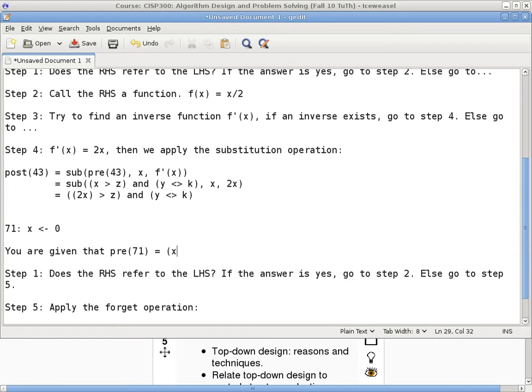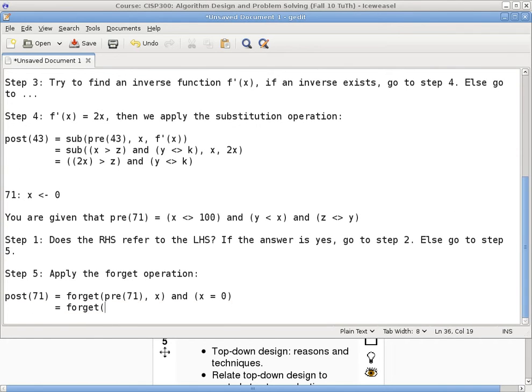be something. So in this case, I will just make up something. So x is different from 100, and y is less than x, and z does not equal y. Okay? Go ahead, ask that question again. Okay, we're using forget operation because we're debugging, trying to figure out what went wrong at line 71? No, we're not debugging, we're moving forward. So we're trying to go from the precondition to the postcondition in this case. Okay? So since we are given the pre-71 is like that, we are going to copy and paste this into the forget operation.